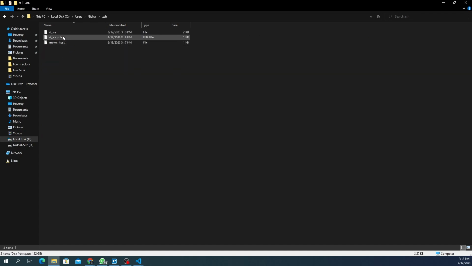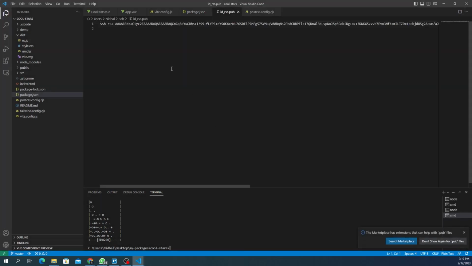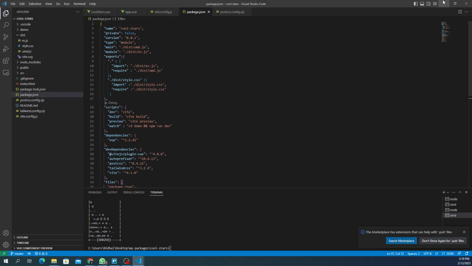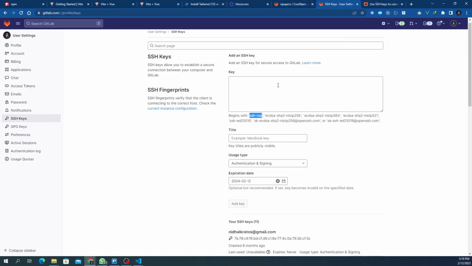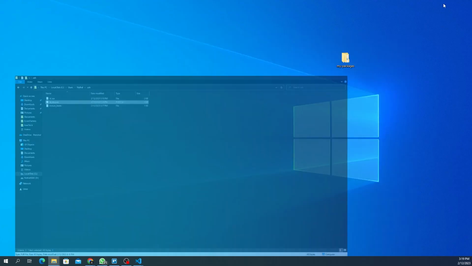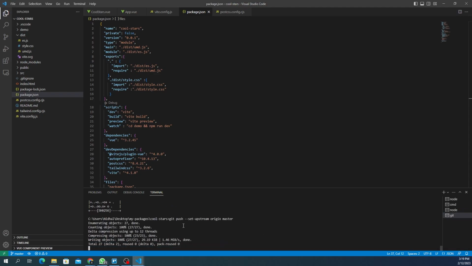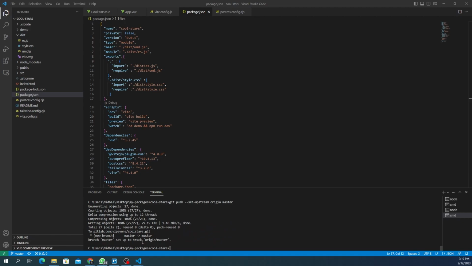So new files were created: the id_rsa, which is your private key. This key you should not share with anyone. And you have the id_rsa.pub public key, which you can share with others to identify you or your computers. So I'm going to open this with Visual Studio Code. I'm going to copy this key, paste it here, and add key. Perfect. Now, after doing that, if I try to push my code again, as you can see, I was able to actually push.